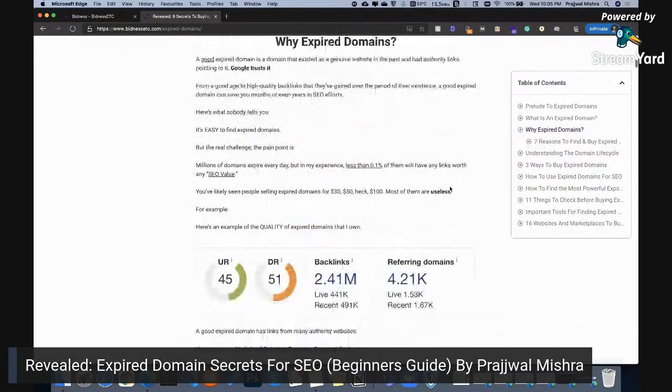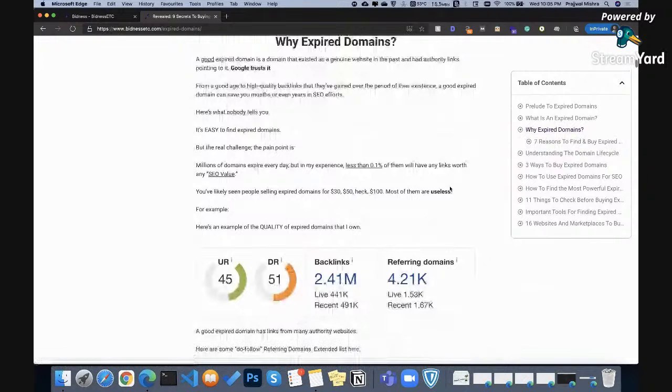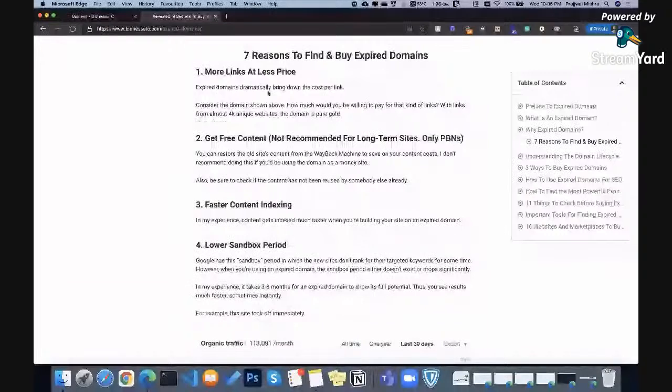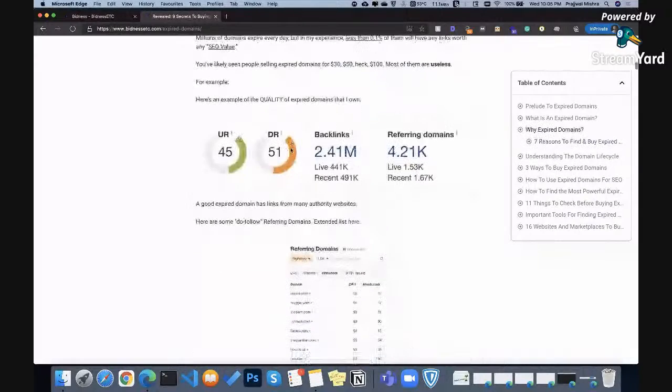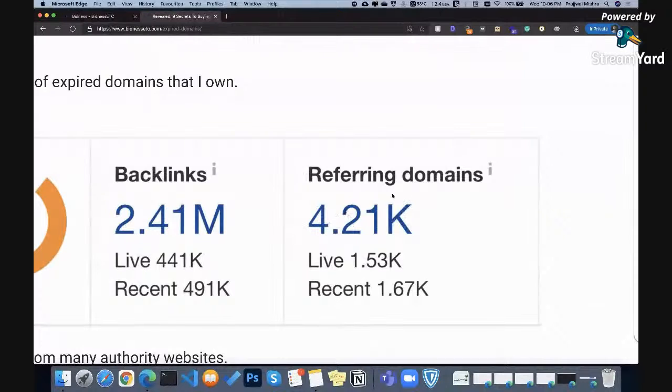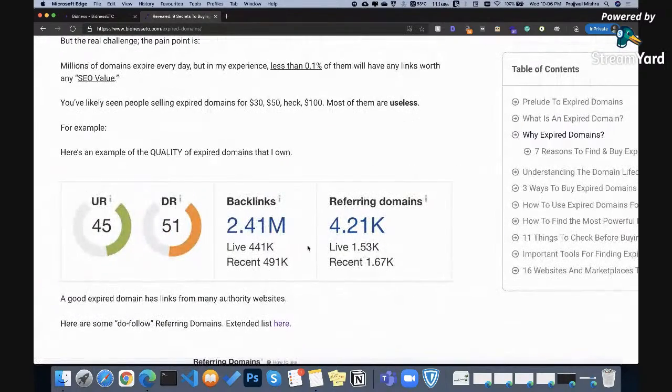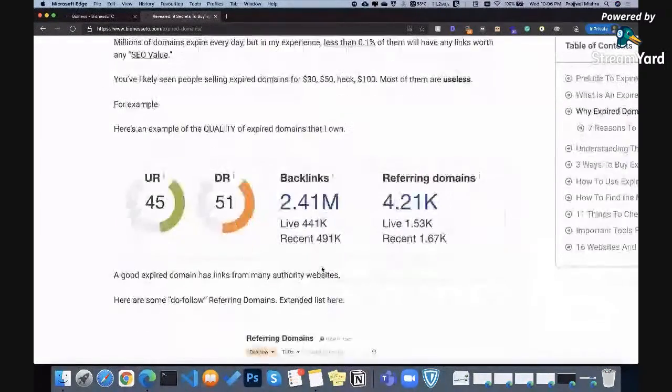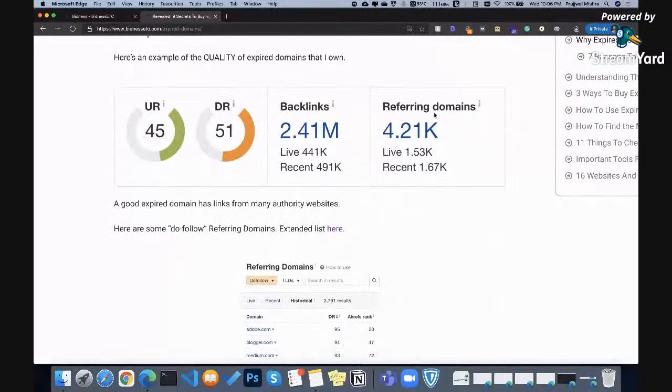So why expired domains? I already said they have a lot of SEO value, but what is it? You get a lot of links at a fraction of the price. For example, I got this domain with 4,000 referring domains. That means 4,000 unique websites are linking to this domain, and I got it for less than $1,000, which is very unheard of nowadays.